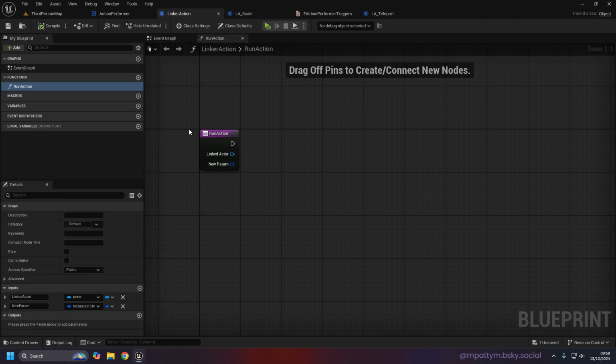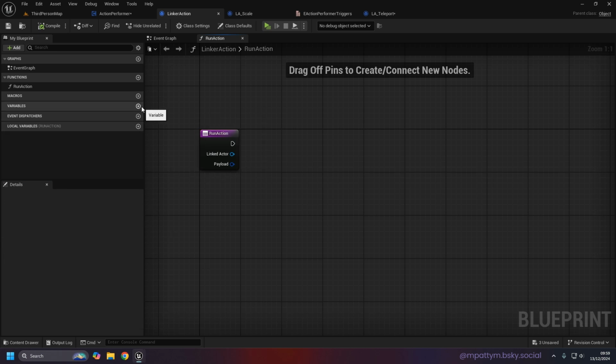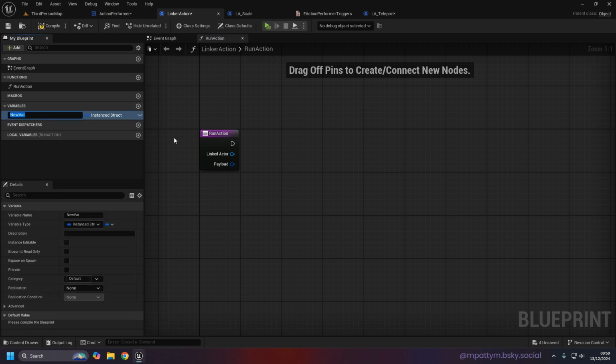In terms of the linker action, we do always go ahead and pass through an instance struct. I'm going to go ahead and just rename that to payload, just so it makes a little bit more sense. Just so you know, this is inside the linker action, and it's just on that run action function. What I'm going to do as well is create a new variable in the linker action. So again, this is the base, and that's going to be an instance struct. I'm going to call this one default payload. Again, I'm just going to leave this as none, so we can ignore that at this particular point, but it's just in there.